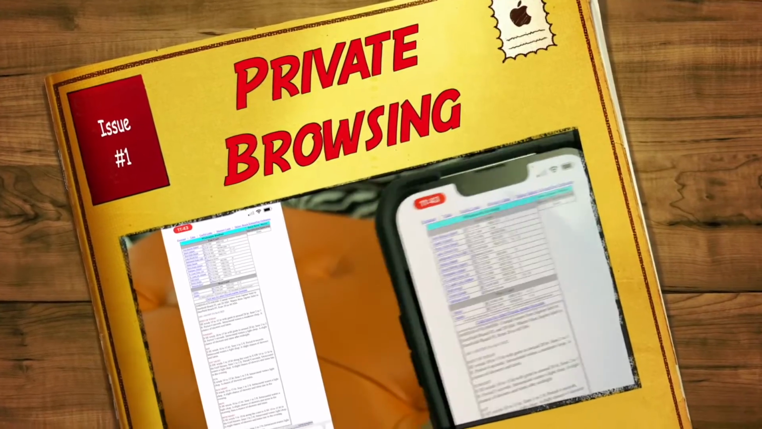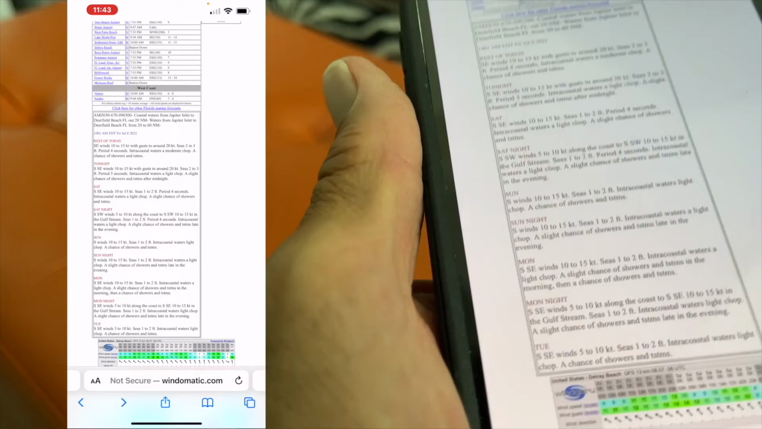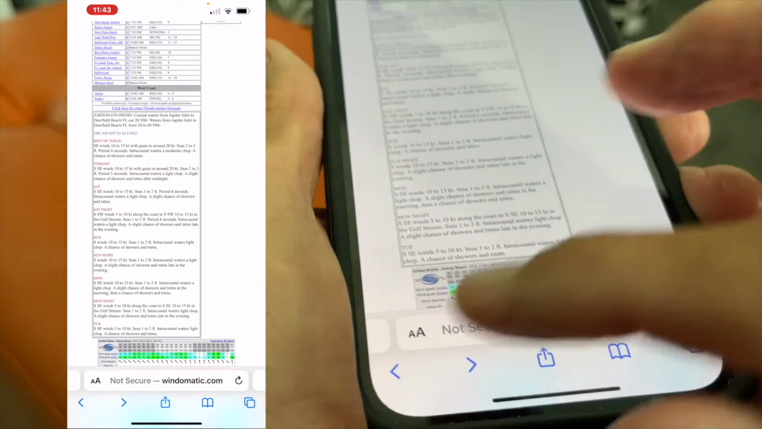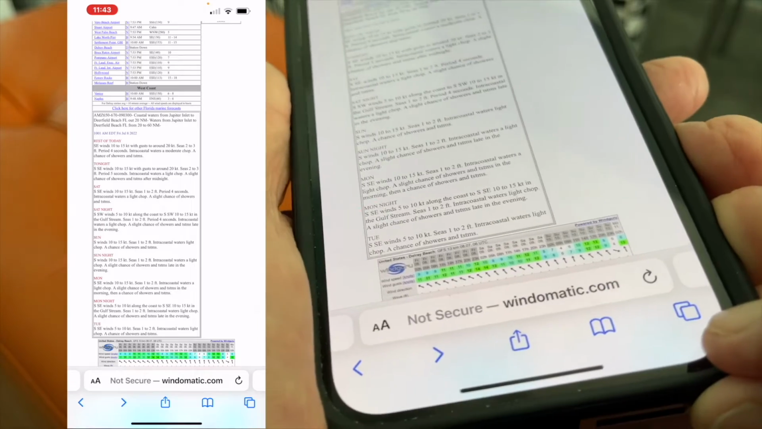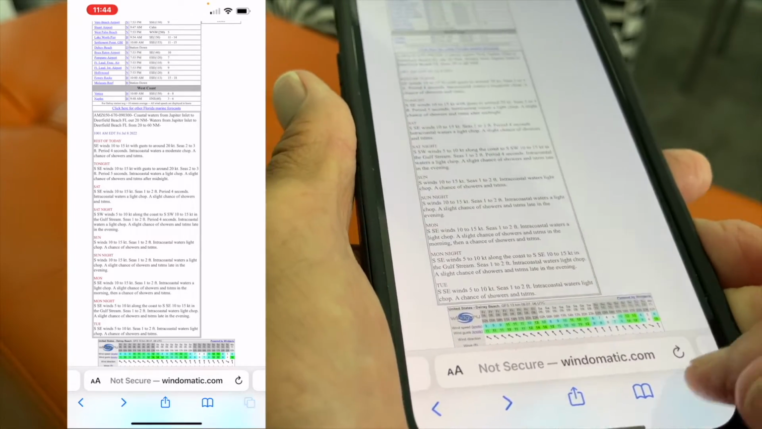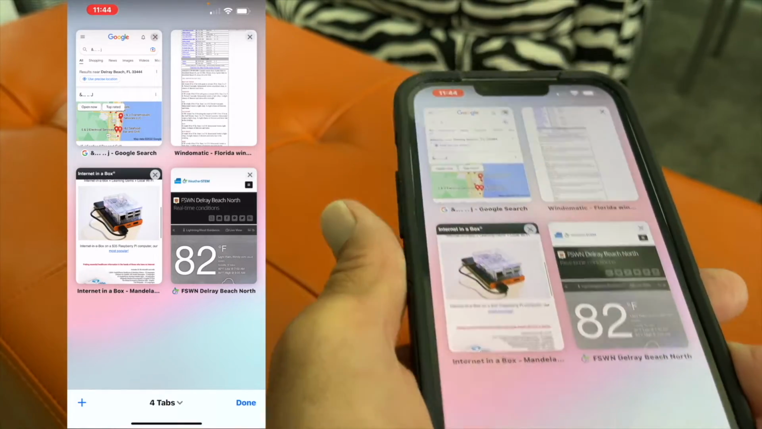I have it on the Windomatic, which is our station that tells us what the wind is in the direction. And so what I'm going to do is go all the way down to the bottom where you see these little two boxes. What that's telling you is that's going to open up multiple pages. When I click there, it brings me to this page, and these are some things that I was looking at before.